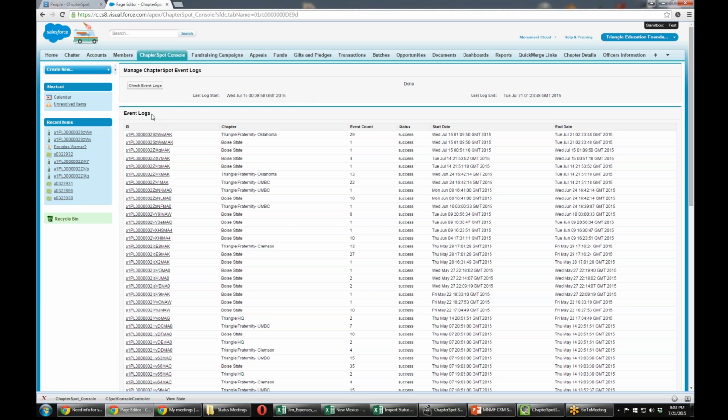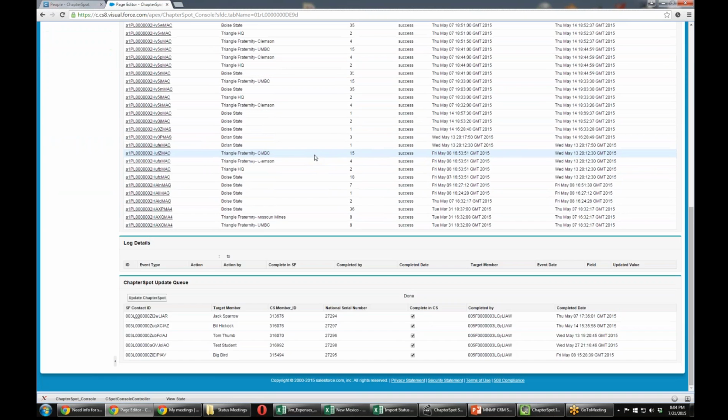The next section down is called event logs, and these are given a unique ID here in Salesforce. And they indicate which chapter they're associated with, and they have an event count. These are all the individual things like membership create or membership profile update, say an address change, something like that, or a phone number change, and a status change or a role change. There's a column for status. These are all indicating success. Start date and end date for the particular log. Anyways, I'll scroll down past that.